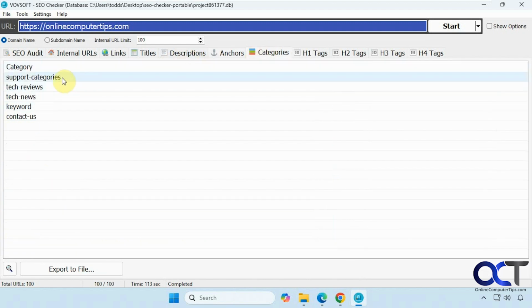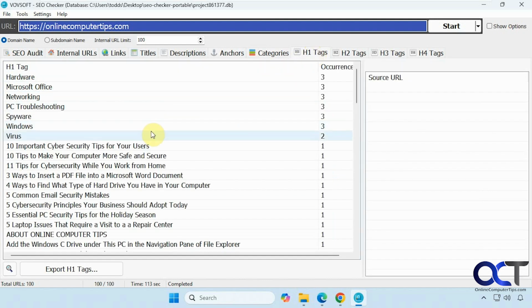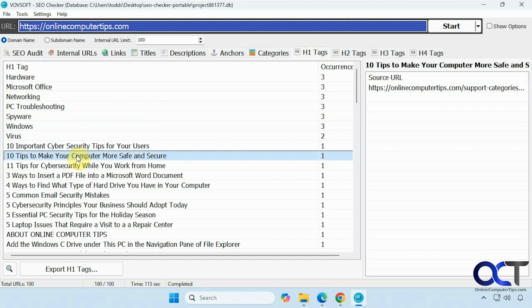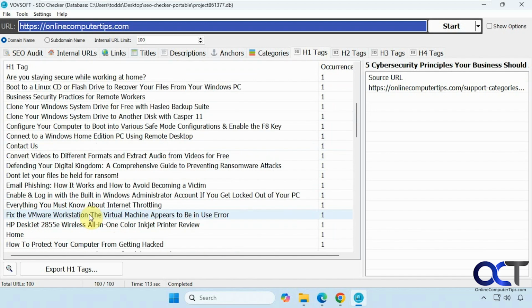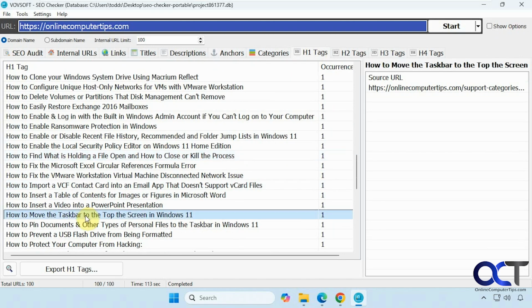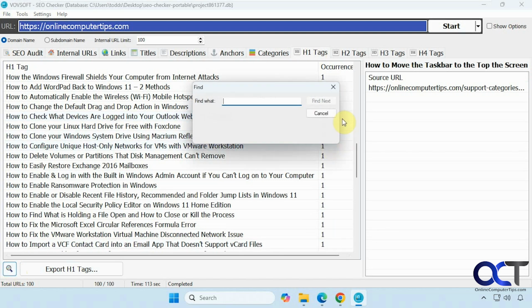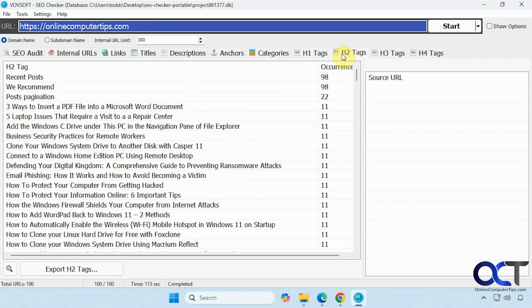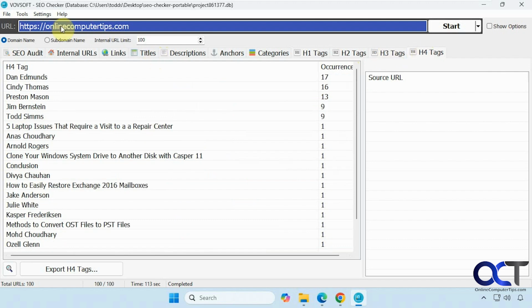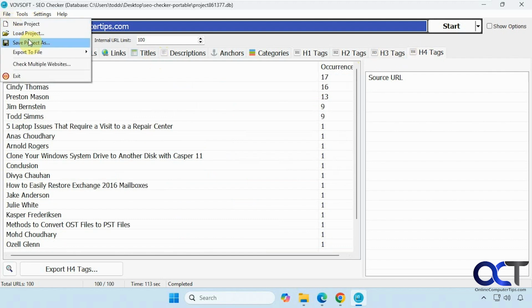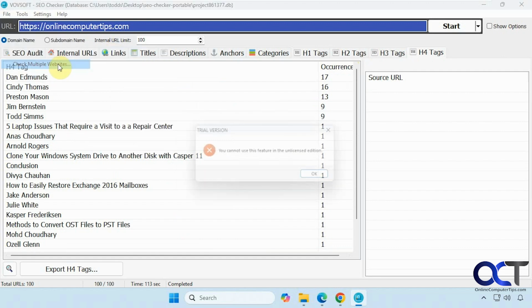Then you have your categories taken from the website. Then if you want to see your H1 tags, it shows you the URL as well. Then you could export them and actually search for them if you want. Then the H2 tags, 3 and 4, just like that. And at the top here we have, load a new project, save the project, export it to file. If you want to export a specific category there, check multiple websites.